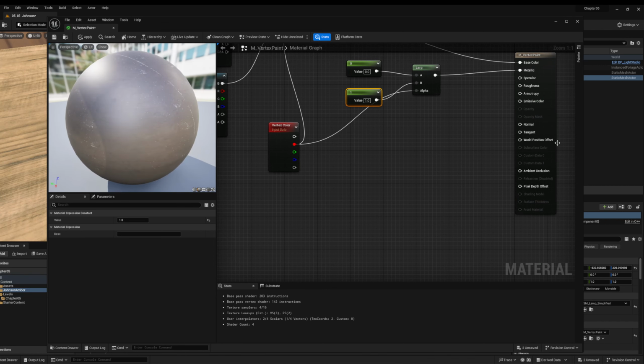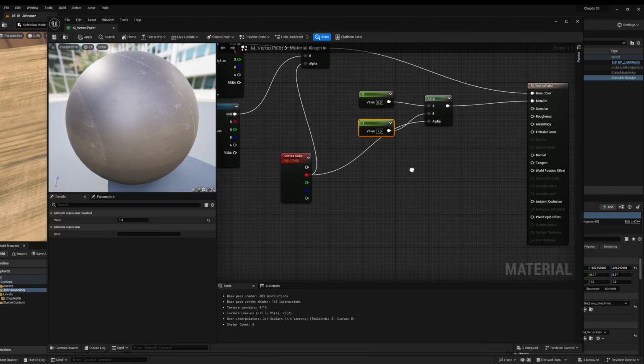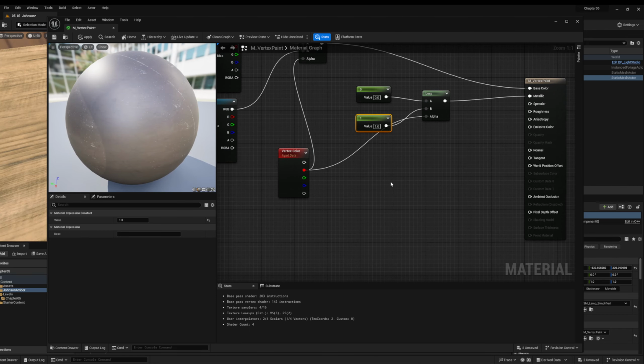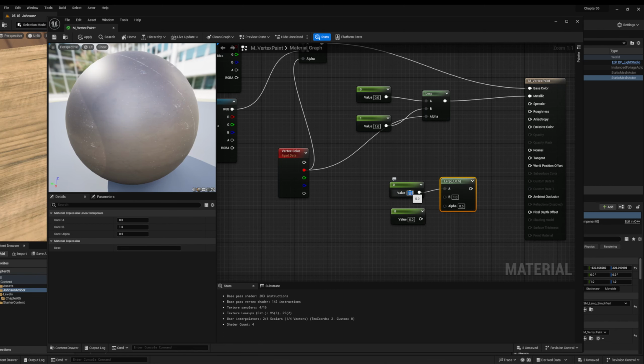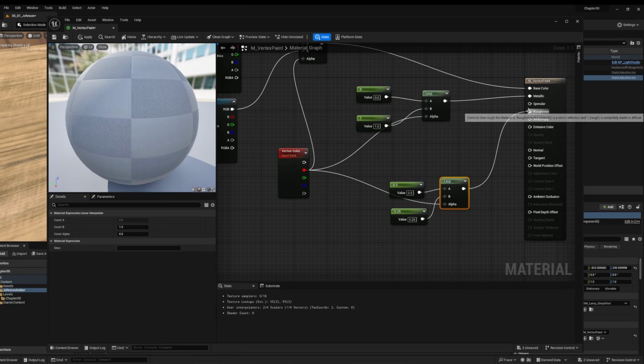We're going to do something similar for our roughness. So we'll add 2 more constant ones and then add in a lerp. For the glass, let's give it a shininess of 0.5. And for the metal base, let's give it a shininess of 0.25. I'll feed this in with that red channel and drop this into roughness.